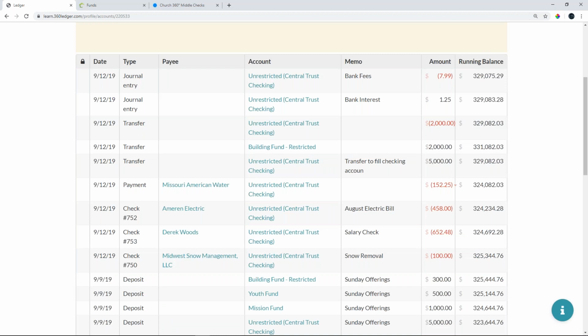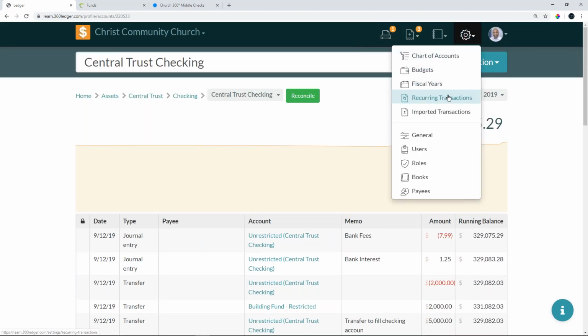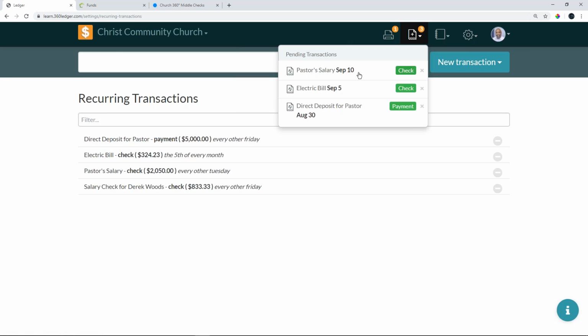And then it will create that transaction here, click the gear and recurring transactions. And it will create that transaction here underneath our recurring transactions. When that time period comes, when that Friday rolls around, you'll be able to see that transaction here underneath your pending transaction. So it'll show with all of your other pending transactions.